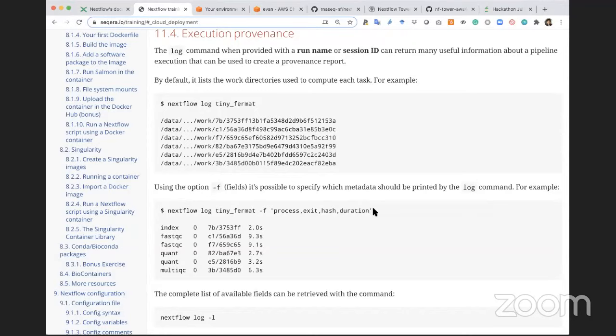So it allows me to go back and understand the provenance of a particular run. So maybe you are running in an environment where you need to keep track of that information, and maybe you wanted to have some system where you pull out those work directories which led to a successful run. So this is a way of being able to capture that information and have a record of that.